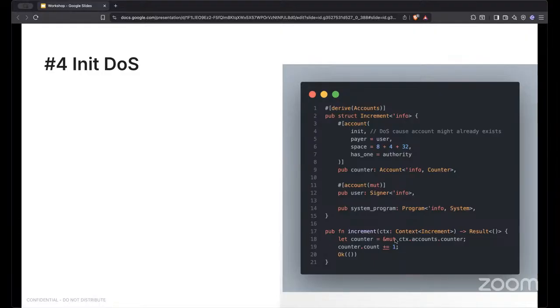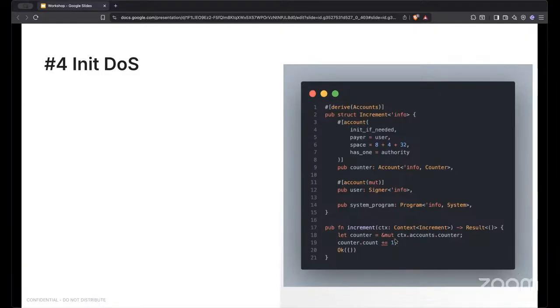Perfect. So I need to use init if needed. Init if needed is very important because if I use just init, it can DOS. Why DOS? Because I can then call it just one time, create the account, assign this, and that's it. As the name already tells you, init if needed initializes the account, creating it, only if it's needed. So if the account was not created before, it will create it for you, but if it's already created, then it lets you do the count on it.